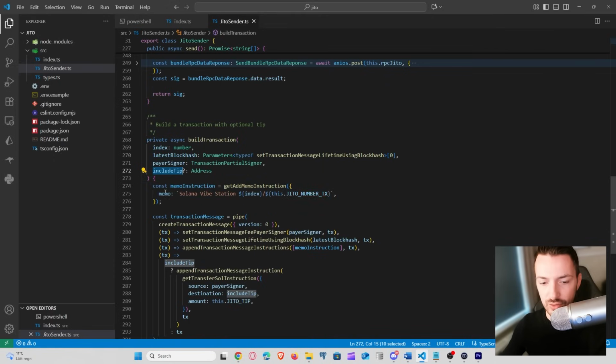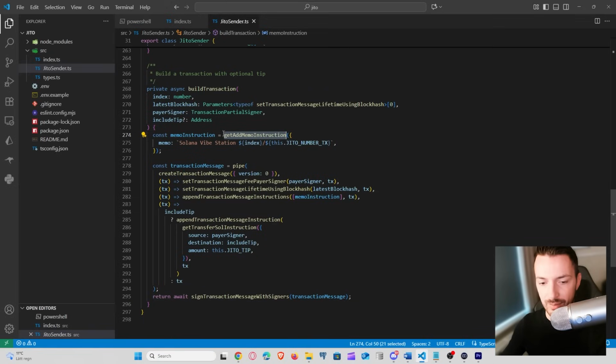And what we will do here first is create a memo instruction using the getAddMemo instruction function, and also all this comes with the Solana Kit library. And we will add a memo saying Solana Vibe Station transaction 1, 2, 3, or 4 of 4 transactions in total. And then we will create a transaction by piping all these instructions into this constant called transaction message. And here you can see that we specify a signer, the latest block hash, the memo that we created, and also adding a tip only if the include tip is set to true. And remember, this is only true if it is the last transaction.